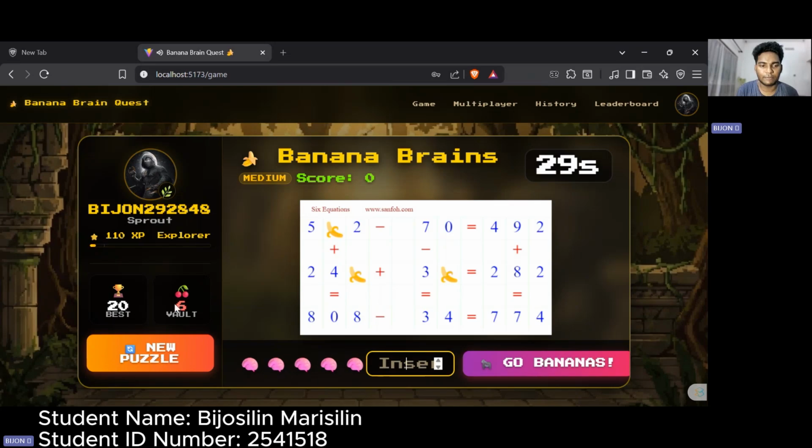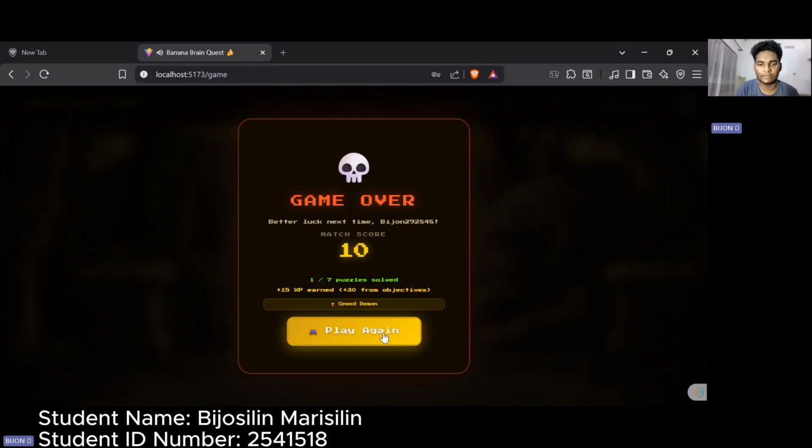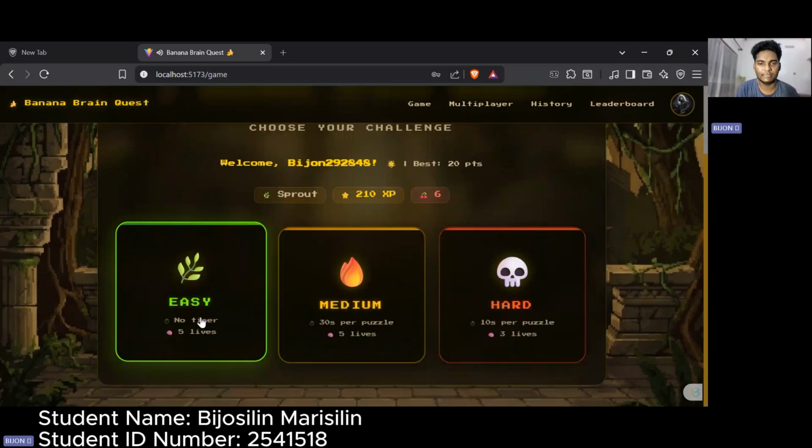On the side, you can see the profile and the world. You have 6 cherries, which are a kind of power-up. If you get a correct answer, you get 10 score. And as I mentioned, we have 5 lives, right? So if you enter a wrong answer, it checks and reduces one life. This is how the game works, the same for hard, the same as medium and easy.